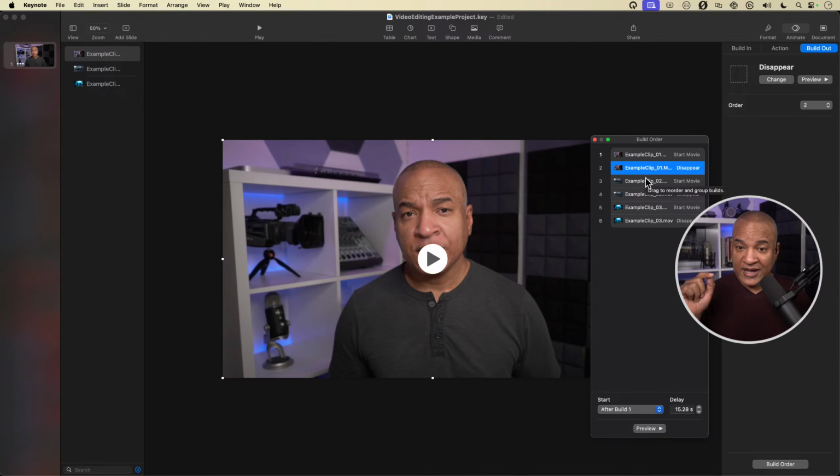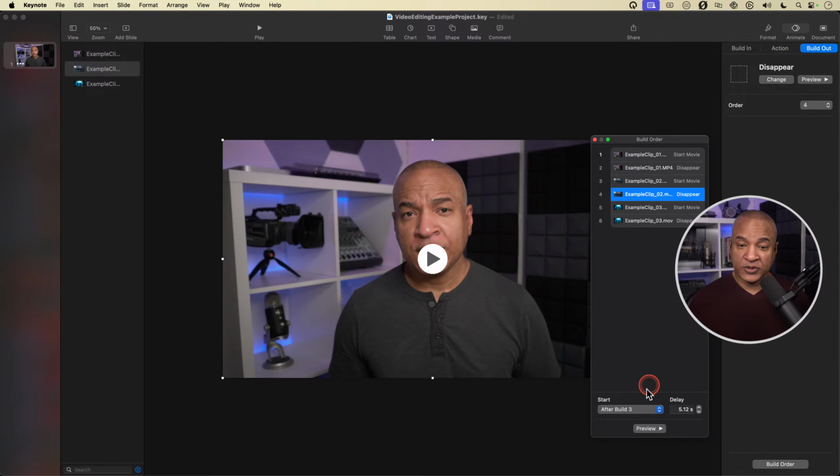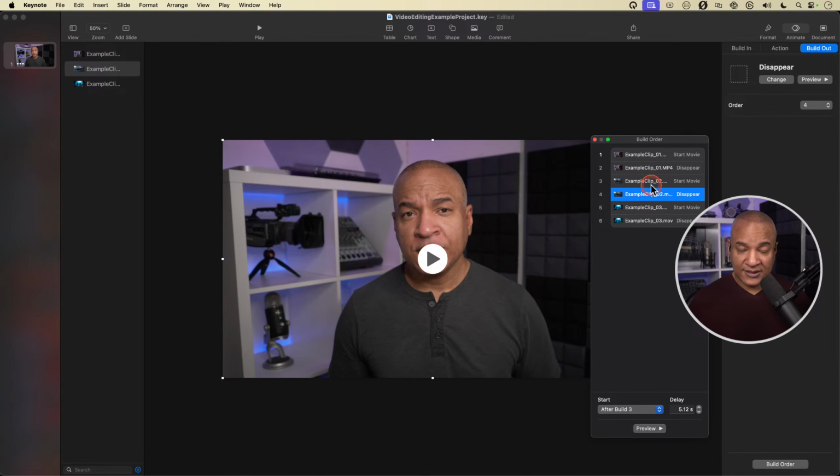You could advance these things by clicking your mouse or the forward arrow key, but that requires manual timing. This way, it's all automatic. You don't have to do anything. You can export it and all the videos are edited together. Likewise, this second video comes on automatically after build 2, but then it disappears after it's finished playing, which is build 3, but there's the delay, 5.12 seconds, and that is the duration of that video, and so on.